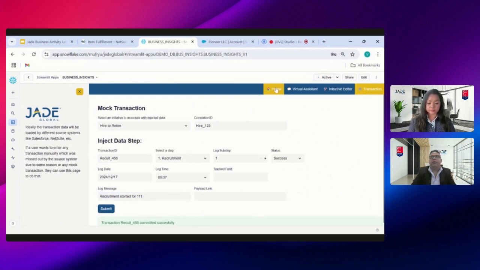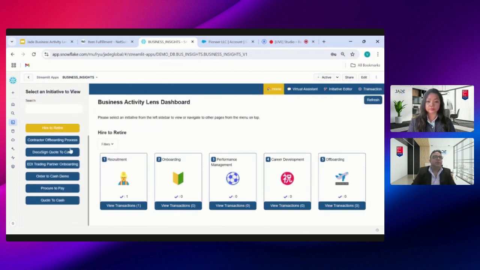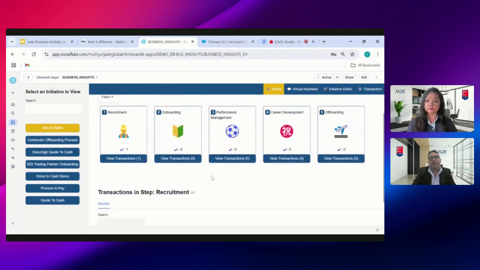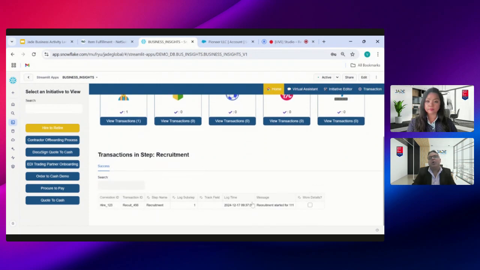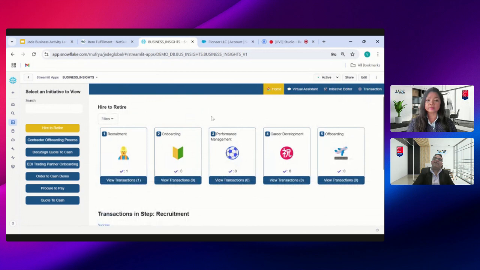Okay. It says committed successfully. If I just go here, go to hire to retire, you can see that it is showing the transaction. One transaction has been entered, and you can see all the relevant detail related to this transaction. Now, another very important thing that I want to call out is regarding the little icons that you see. Right now, there are no SLAs breached, so that's why everything is showing as green.